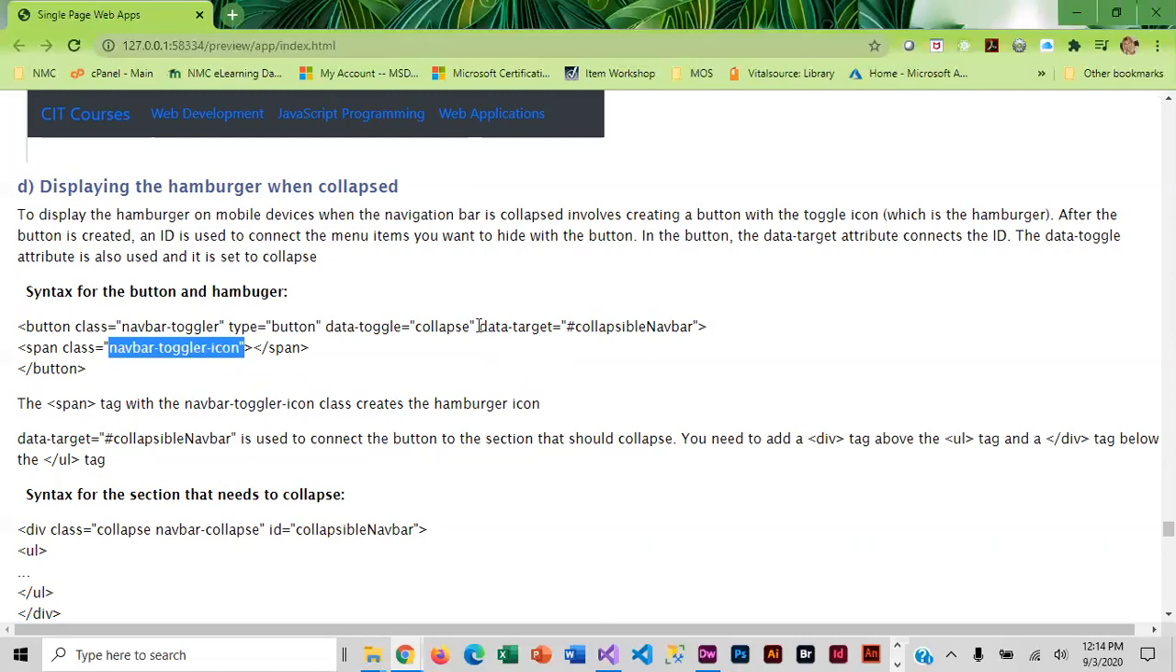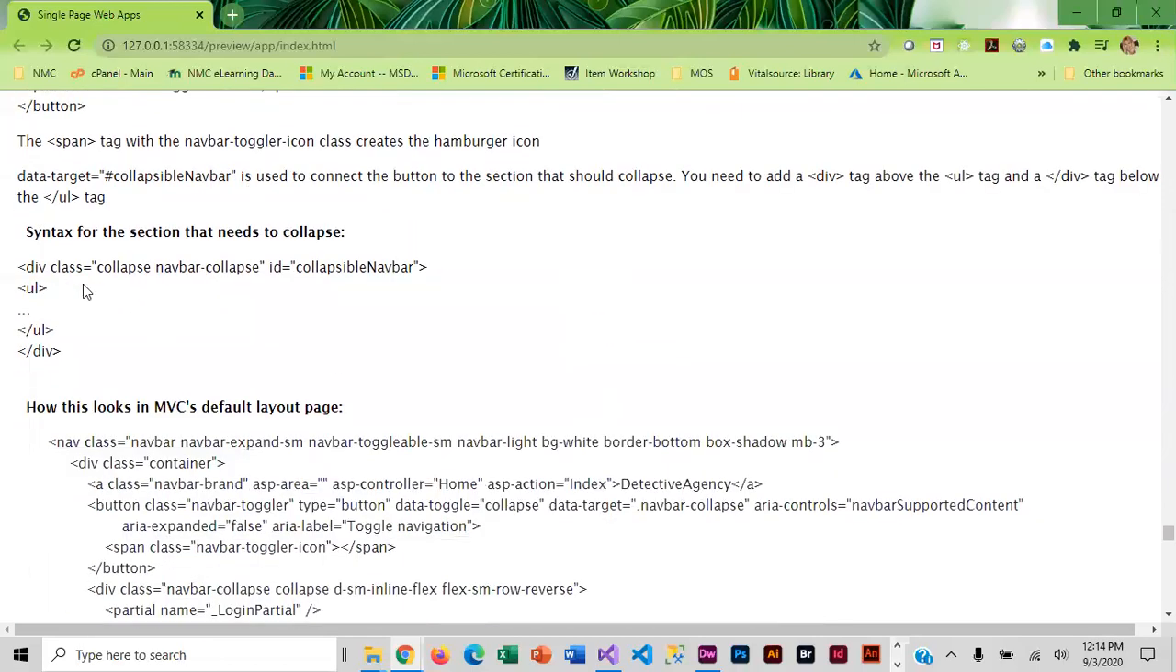Now, data-target needs to connect to an ID. So where do you put that ID? You have to add that right above your unordered list. So above the unordered list, you're going to have an ID of collapsible-navbar, and this is also where you're going to put a class of collapse and navbar-collapse. And that all combined is going to give you the hamburger on a mobile device, and when you click on it, it's going to expand and give you a menu.